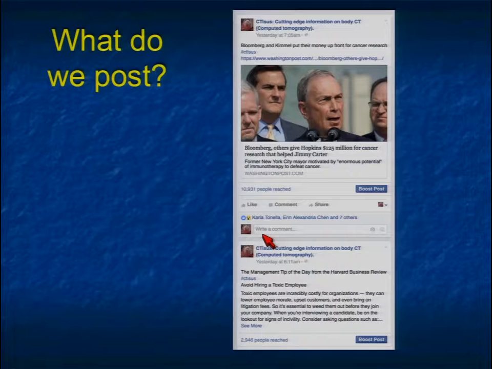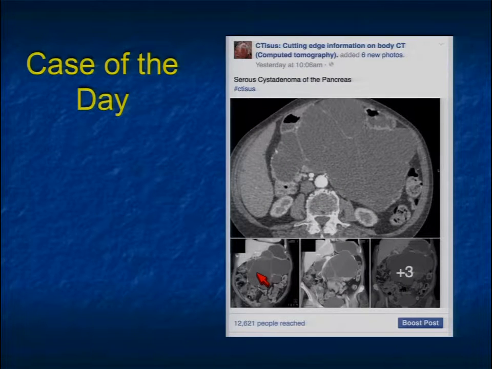If you look at what we do and what we put online, we did not want to do what you do on a website alone. So we did not want to just put up a bunch of cases or lectures. So what do we post? Well, here's a screenshot from yesterday, and Vice President Biden and Mike Bloomberg were at Hopkins with his cancer thing on immunology. Bloomberg gave $125 million. So we had an article about that, perhaps. We had an article from the Harvard Business Review. But we post the classic radiology thing. We post a case of the day. Usually it's with an audio every day, 4 a.m.